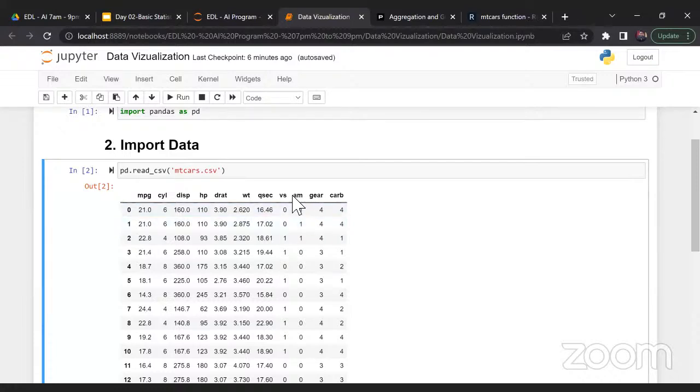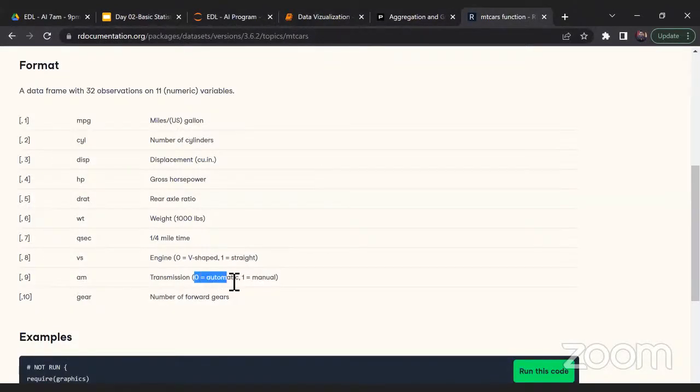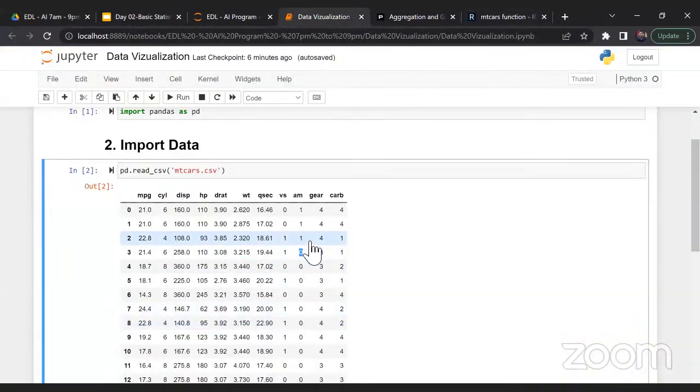So that's why I even asked you to read about it. That's what this KT is all about. So here, automatic or manual. 0 stands for automatic, and 1 stands for manual. All right. Now gears, we are having the number of carburetors, how many carburetors we are able to see.